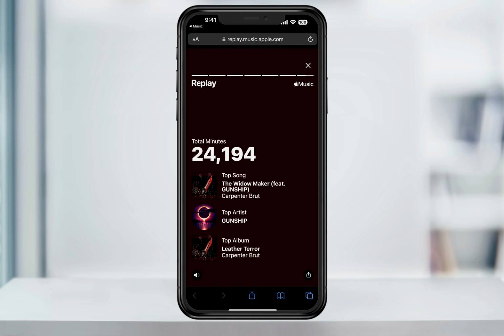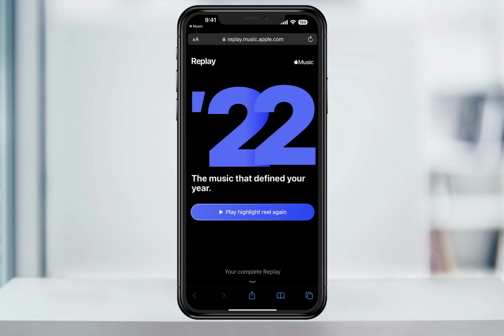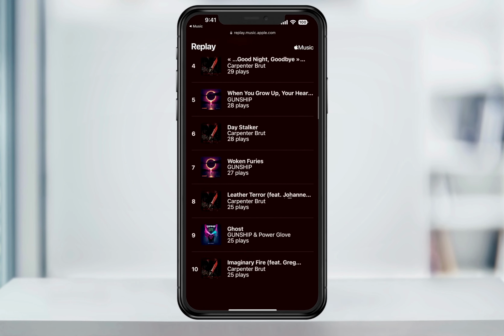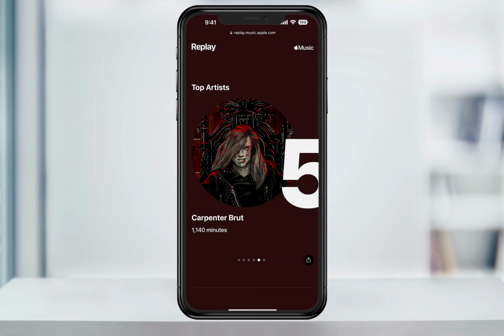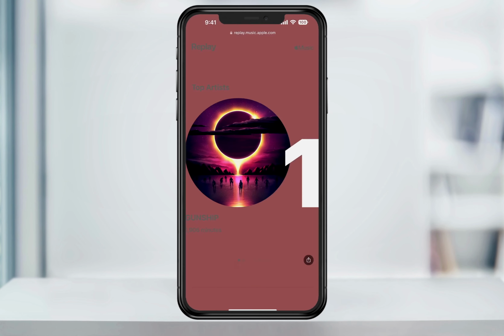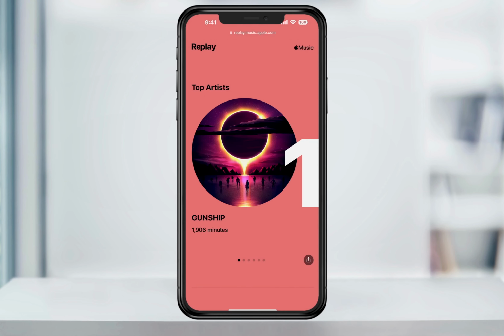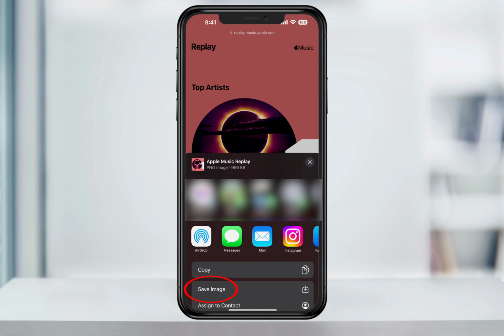After you view your highlight reel, back on the replay page, you'll get a scrollable list of all the data along with your top 5 and top 10. Finally, you can save any of these pieces of your highlight reel or the scrollable list by heading to the part that you want to save and then hitting the share button at the bottom. Here you can then either save the image to your phone or directly share it to Instagram or Facebook or other apps that you use.